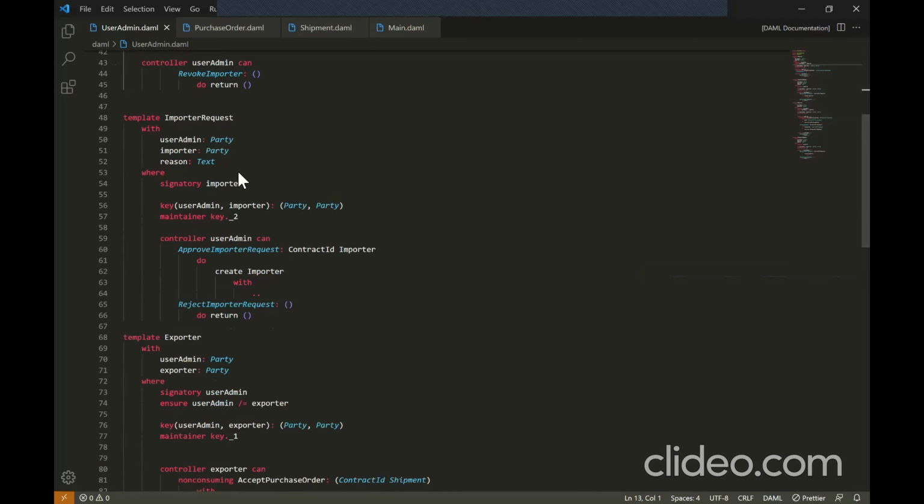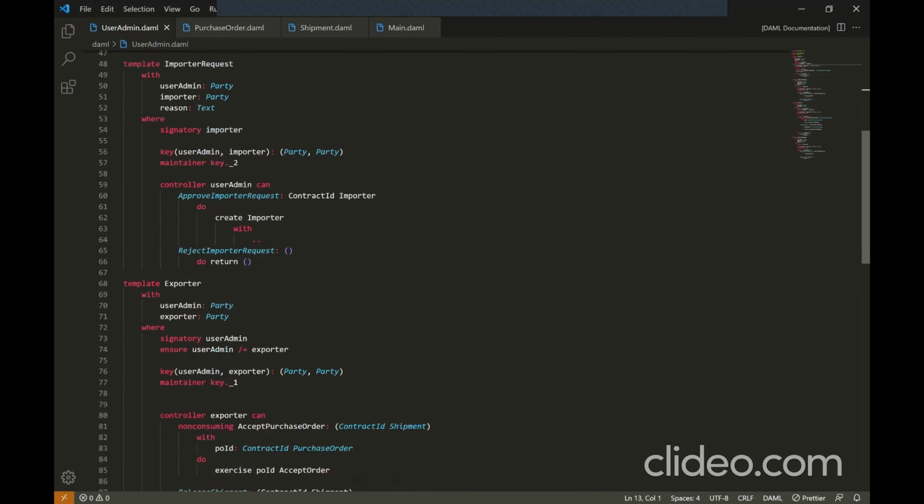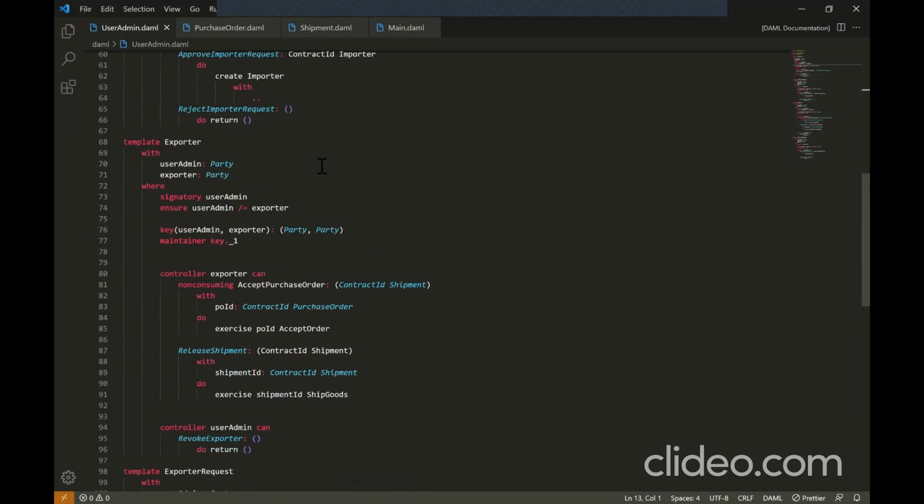This is the template which the importer will raise to be onboarded on the network. So the importer will request to be onboarded, and the user admin can approve the importer's request to create the contract, or reject the request. Likewise, the exporter template also has a signatory as user admin, and it ensures that the user admin is not the exporter.